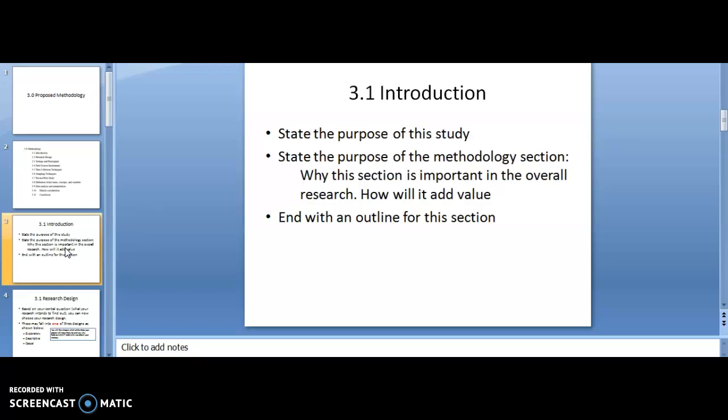In other words, you're going to say at the end, this section will include research design, explanation of the participants, the questionnaires and data sources, things like that. So you're giving a structure of the actual section, and you end with that. So it's just basically an introduction. You're introducing the research methodology section.